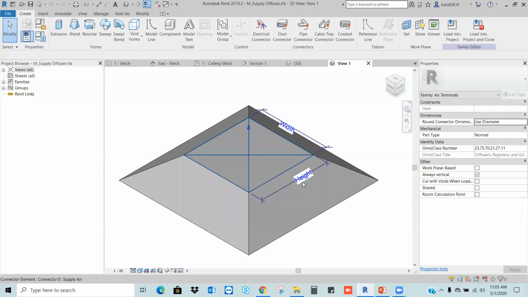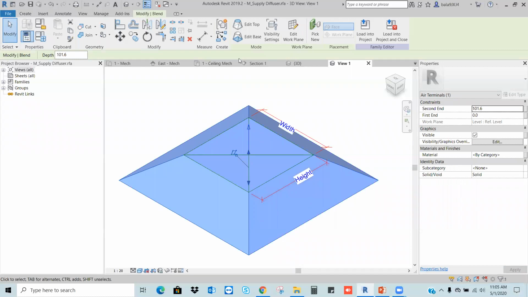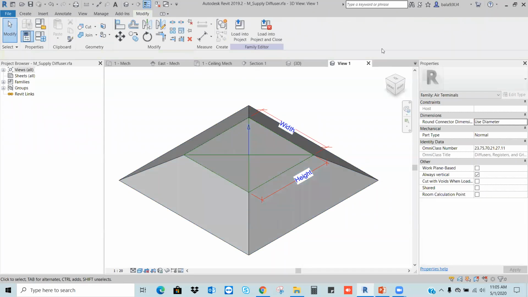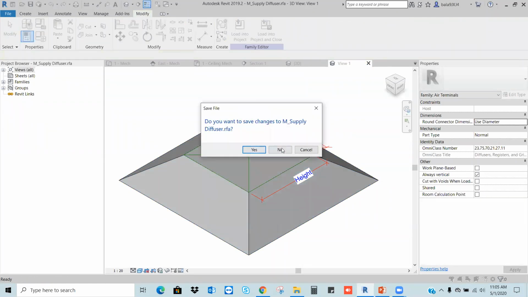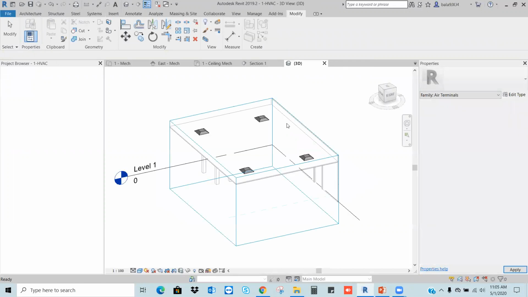This is a family. See, when you select this family, we understood that they created it by using blend. The top is a different shape and the bottom is a different shape. Okay, like this we need to analyze. We need to explore ourselves.